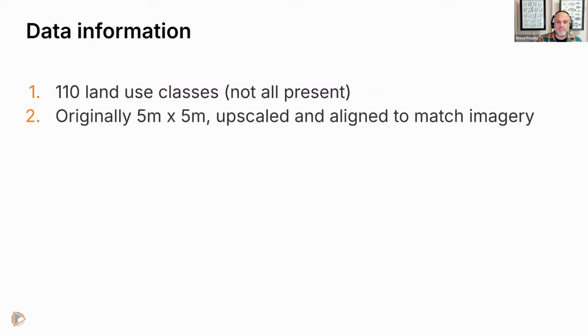The land use land cover was originally 5 by 5. I had to upscale it to match the imagery. It was presented as a one-band integer geotiff. I'm giving you these details, and I'm going to go quick, just in case you're thinking about this and want to come back to it later if you want to do the same stuff.